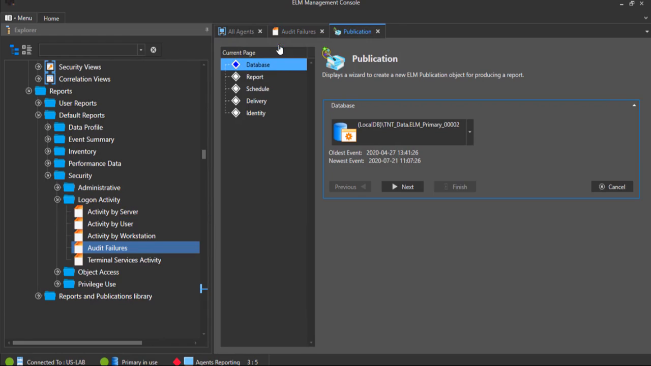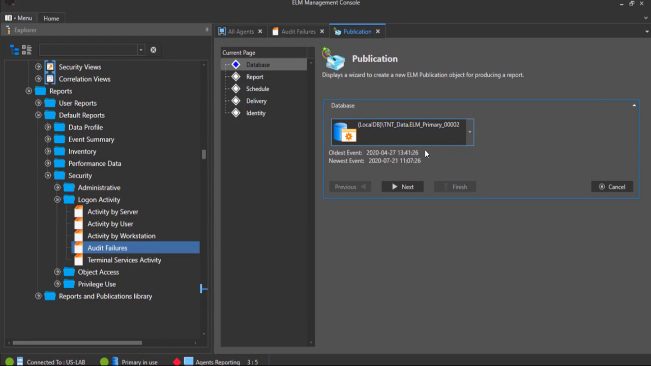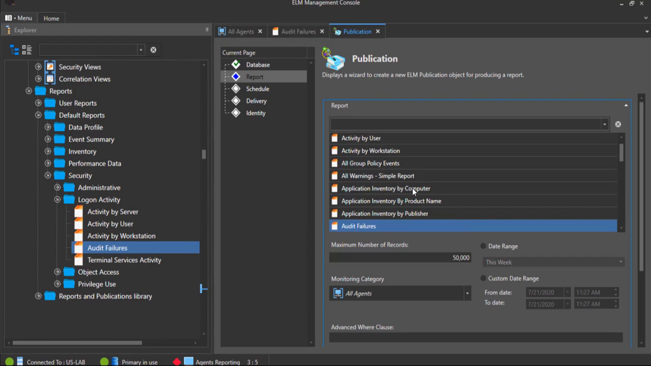Within the Report Publication Wizard, we'll start by selecting the database we want this scheduled report or publication to run against. Here we can see the oldest and newest event in this specific database. Clicking Next will verify the report we're scheduling, then we can adjust the maximum number of records to display.